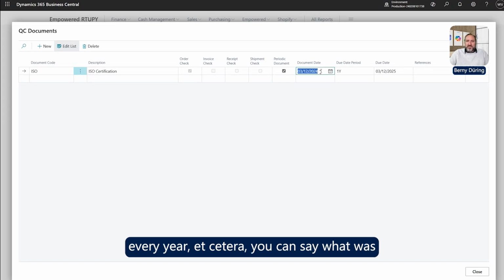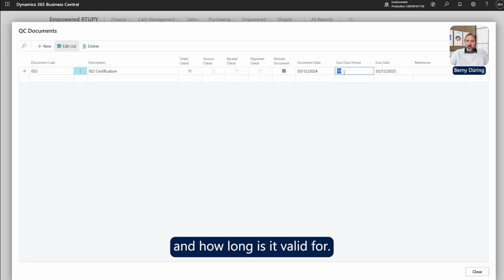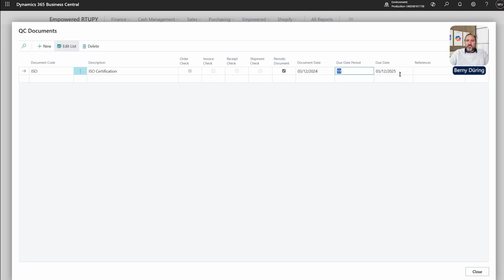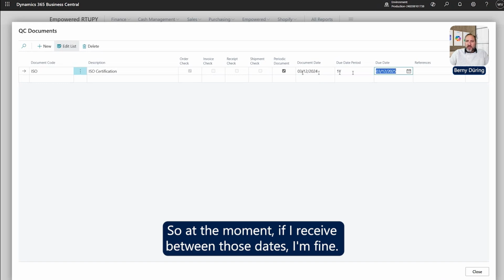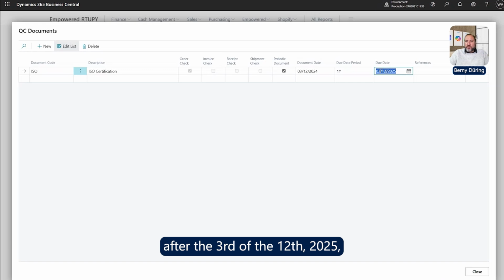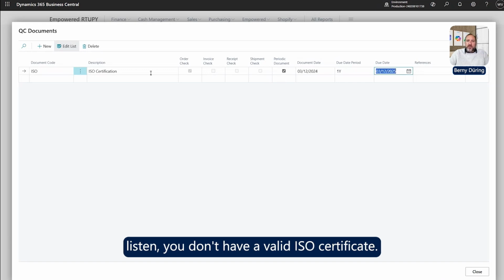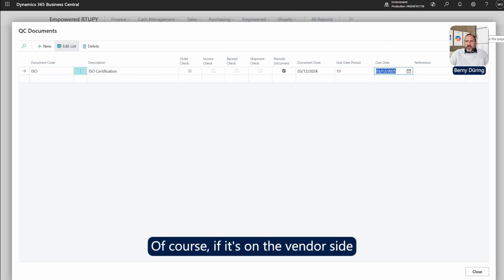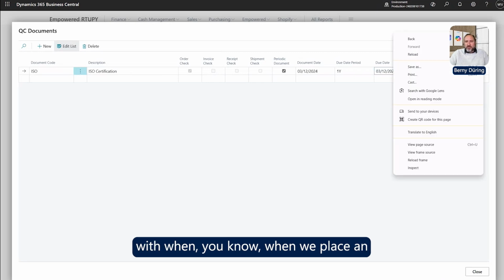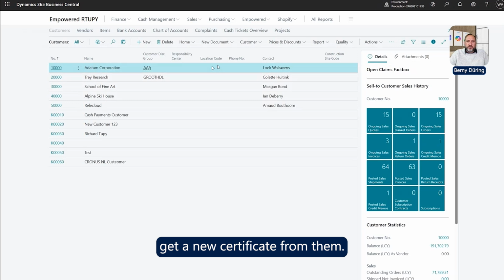You can say what was the date on which the certificate was issued and how long it is valid for. And then you'll see that on that date, we have another one that's due. So at the moment, if I receive between those dates, I'm fine. But if I receive, say, for instance, after the 3rd of the 12th, 2025, it's going to warn me and tell me, listen here, you don't have a valid ISO certificate. If I place an order after that specific date, or if the customer places an order with me after that specific date. Of course, if it's on the vendor side, when we place an order with the actual vendor, we need to get a new certificate from them.